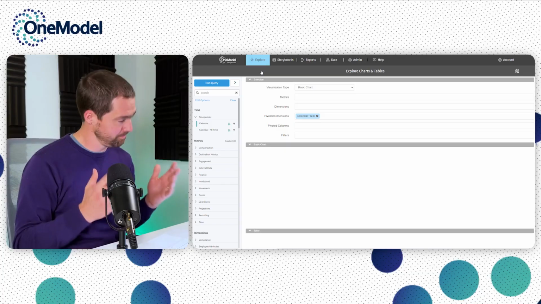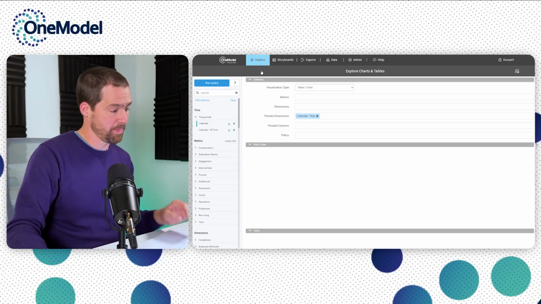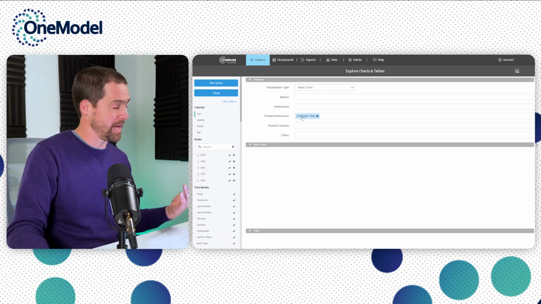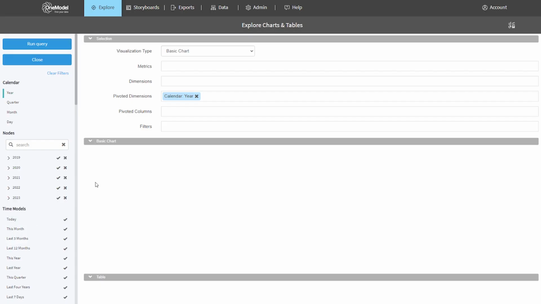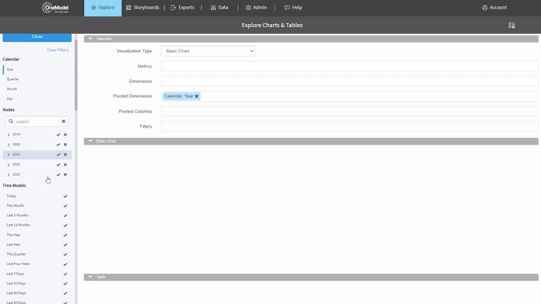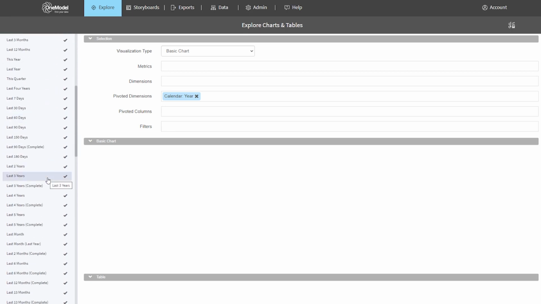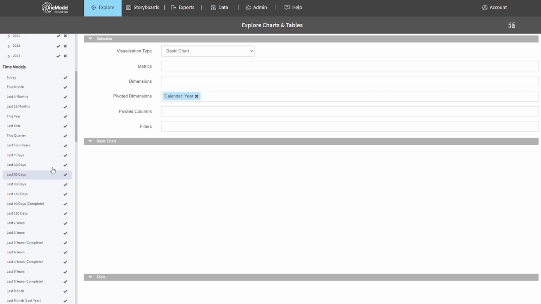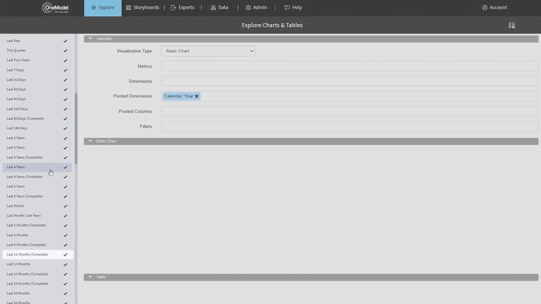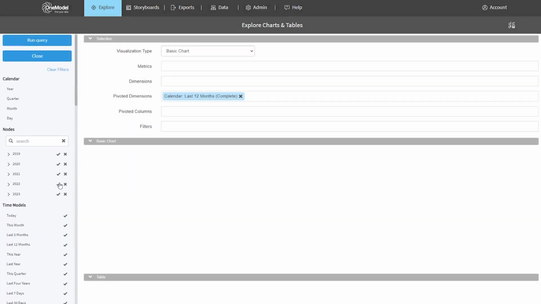And then I'm going to get into another part of the details of this request, which is breaking everything out by job category. So first things first, they want to understand this data for the last 12 months. So I'm going to switch from year, and I'm going to look at my time models. And the first thing I'm going to do is let's do the last 12 months complete. So all finished months. Here we go.